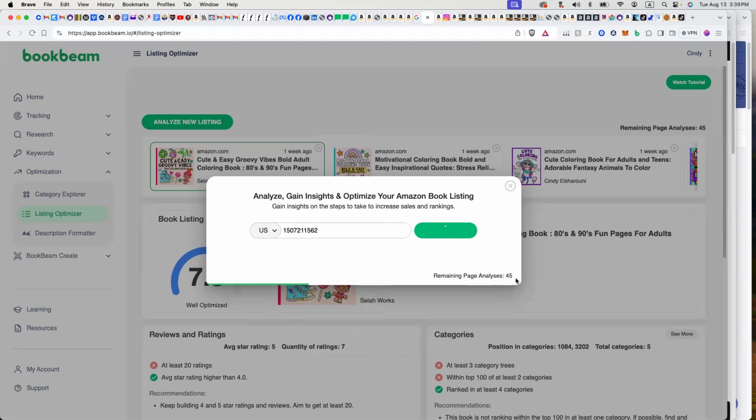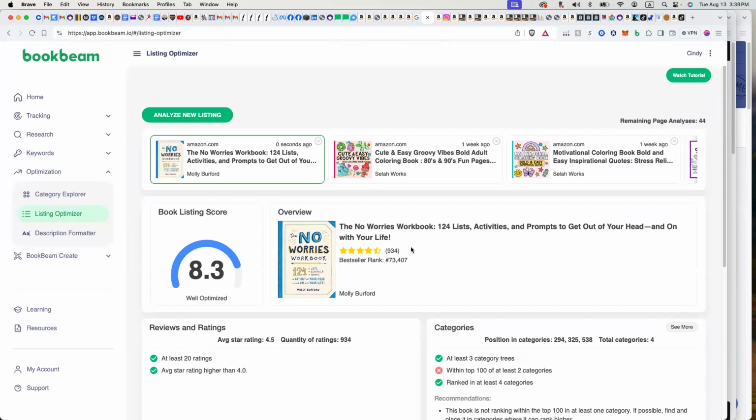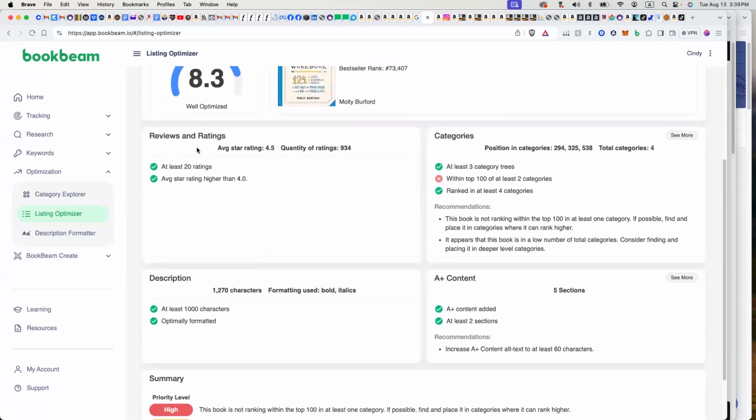It's going to give me a certain number of pages I'm allowed to analyze anyway, but it's okay. Now, this one is rated really well. It's well optimized, but it'll tell me what's good about it and what's bad about it. It does have at least 20 ratings. They're higher than 4.0. The description is done well. It's optimally formatted and it's large enough. And that tells me about the A plus content, and then it gives me recommendations.